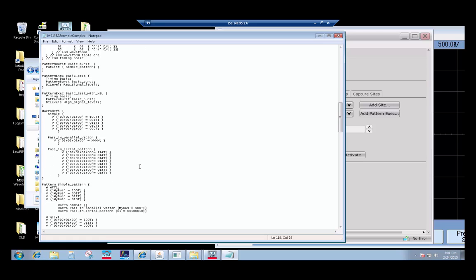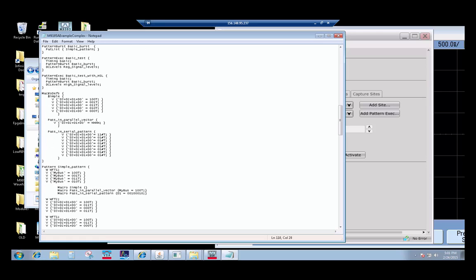In this case, I'm also showing you a new concept called macro definition files. So just like in programming, we can declare macro patterns here, which will be a block of patterns that will be used and inserted into another pattern that we're building.